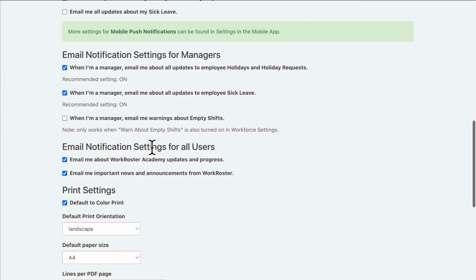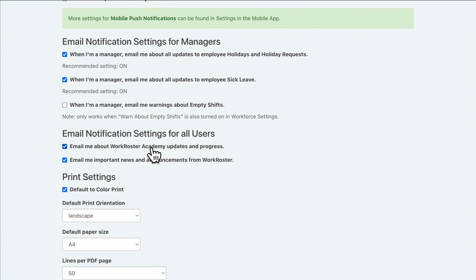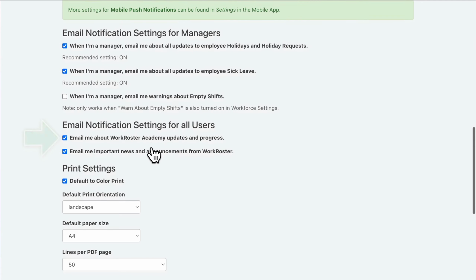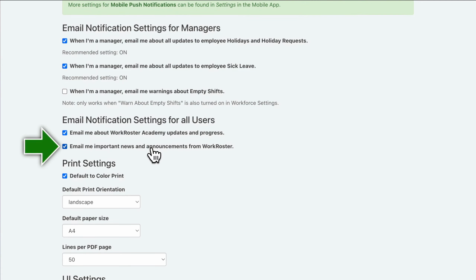And for all users there are some more email notification settings. You can receive email updates about the WorkRoster Academy. And you can receive our email newsletter, containing news, announcements, and updates about WorkRoster.